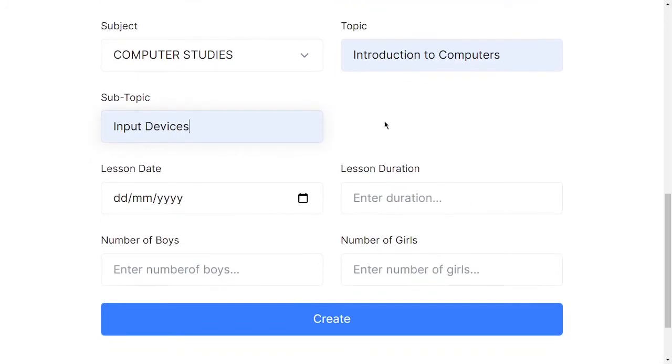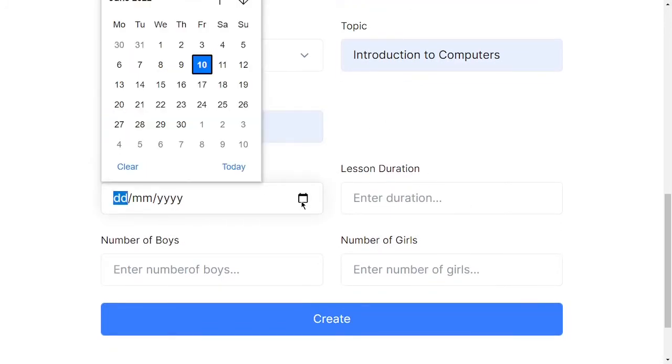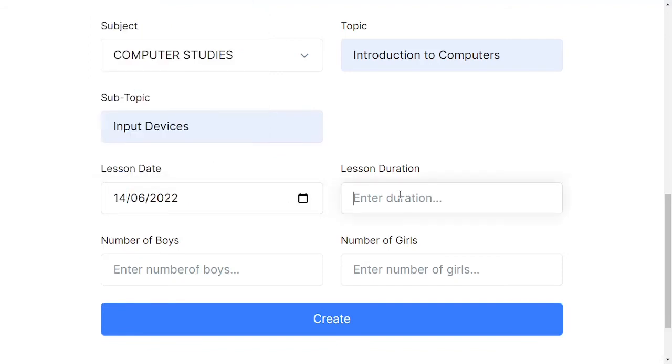Okay, then I have to specify when this lesson plan is expected to be used in a lesson delivery. So I'm going to say the 14th. And then I have to enter the duration there. Let me say 80 minutes. Then the expected number of boys, I will say 23. And number of girls, 12. So after I'm done with that, I can then click on create.